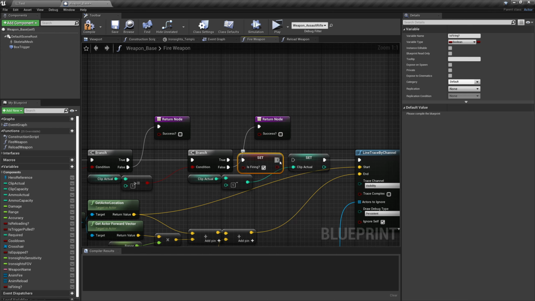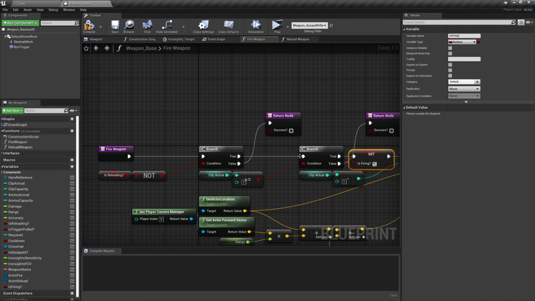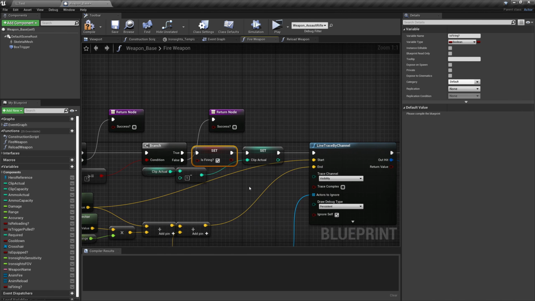And I'll need to make a little bit more room. But basically, after we've asked, are we reloading and do we have enough in our clip? That's when we're going to set the isFiring to true.